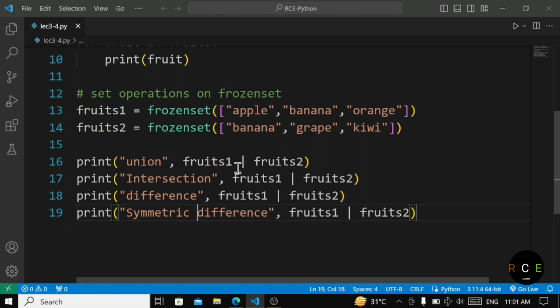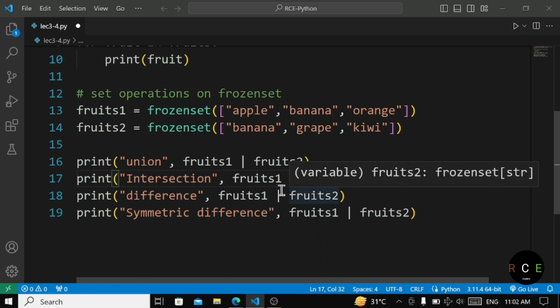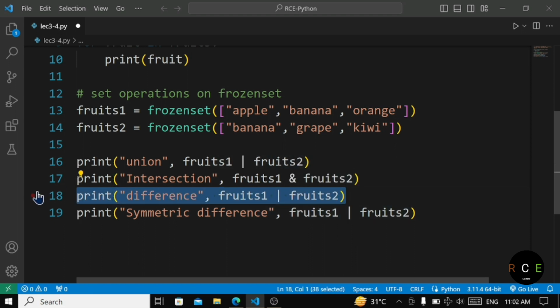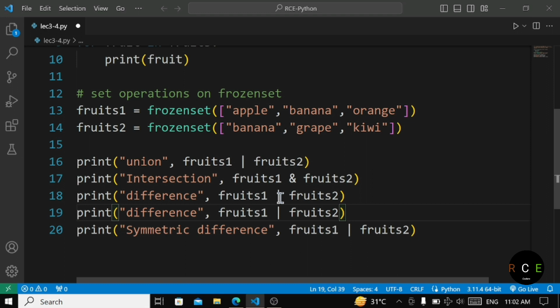Okay, so fruit 1, and this is going to be the union, intersection is going to be fruits 1 and the symbol for this, and then we are going to go with the difference. Now I'm going to create two differences. So first will be fruit 1 and fruit 2 and another. So what is difference? The operator used for this is minus, and then we are going to use this arrow. You just have to see in your keyboard, at the 6th number it is going to be present. Okay, so shift and the arrow, this will print this.